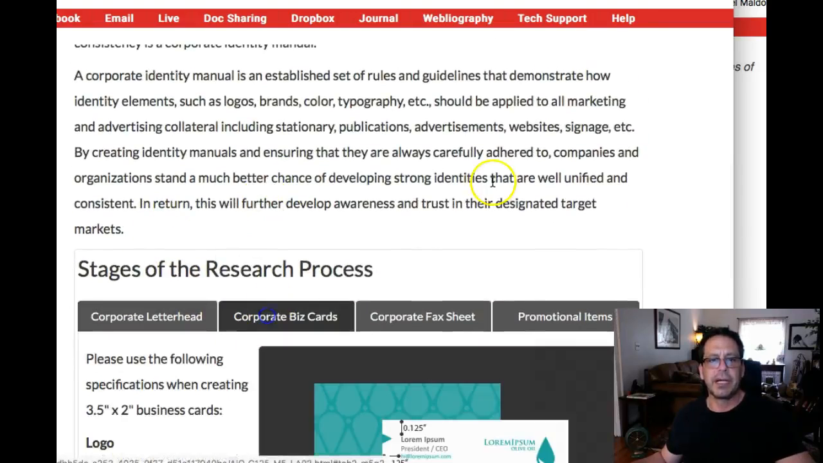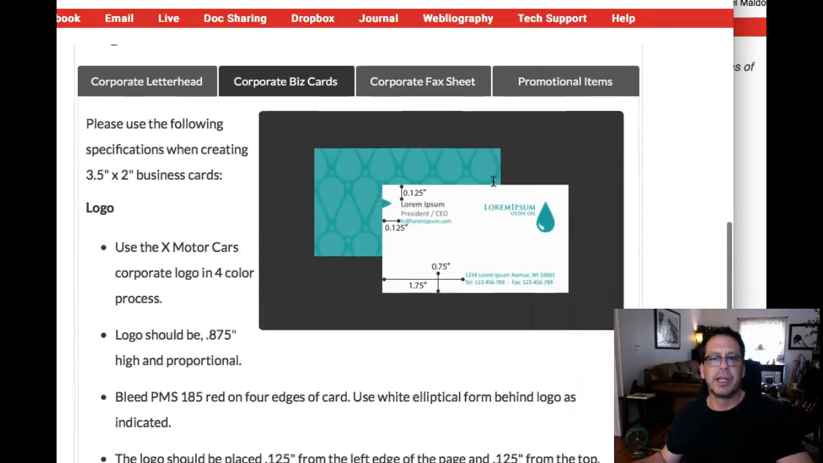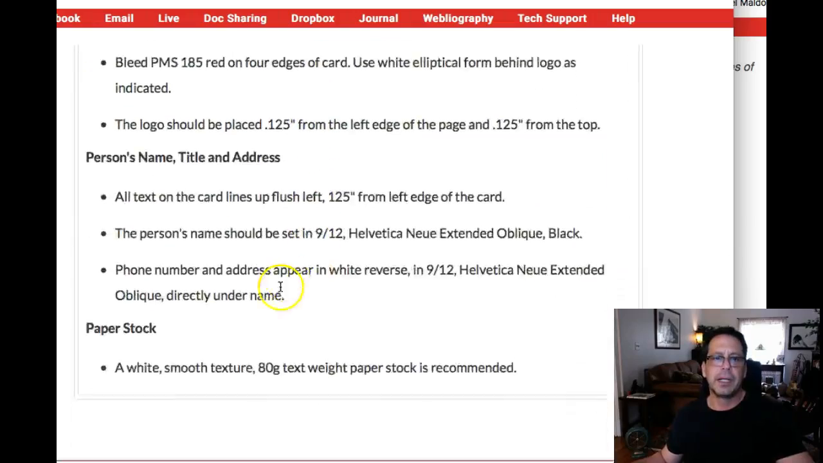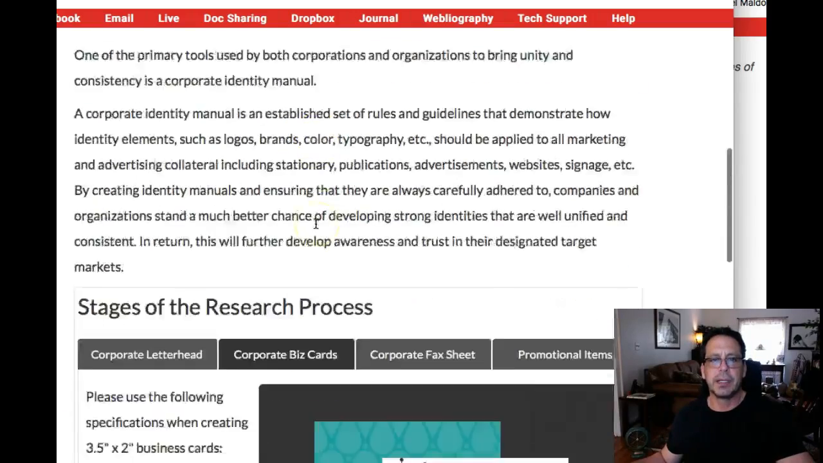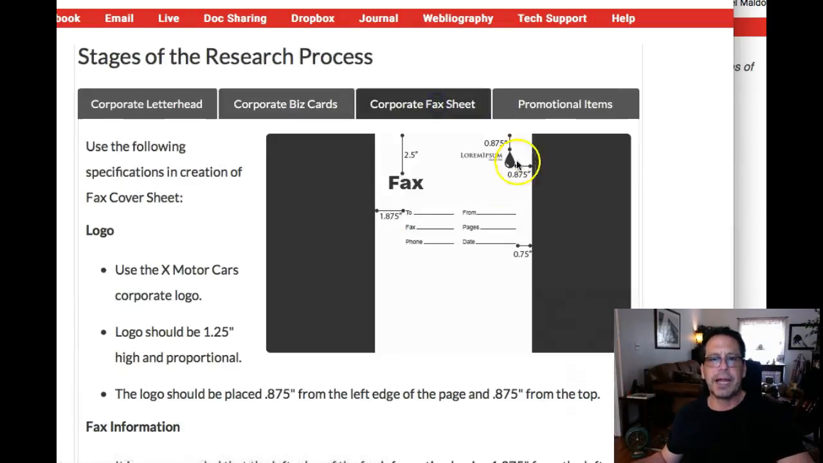Okay, and then we have the same thing over here. If you click over here, you have your corporate business cards, and you have the same thing. Everything is listed. So this is this far from the top, this far from the side. The address line is right here, this far from the top. The logo should be X amount from the side, X amount from the top. The logo should be no bigger than, give a size. And again, here's exactly how to do that. Okay, now this one goes into a corporate fact sheet, but we're not going to be using a corporate fact sheet. We're going to go straight to an envelope. And I'll show you an example of that as well.